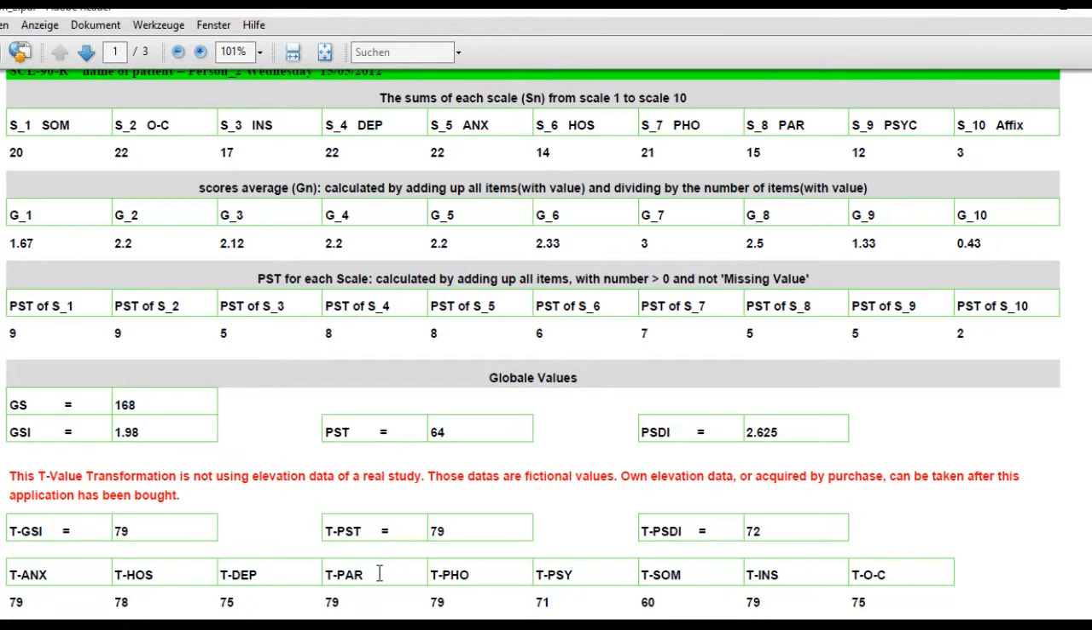These T-scores are not coming from original tables. It's not allowed to have them in here, but we are glad to put them in. If a company has bought our application, then we can put the original data inside the database. So we have three pages here.